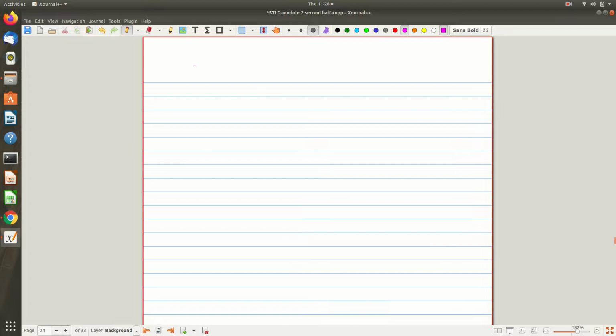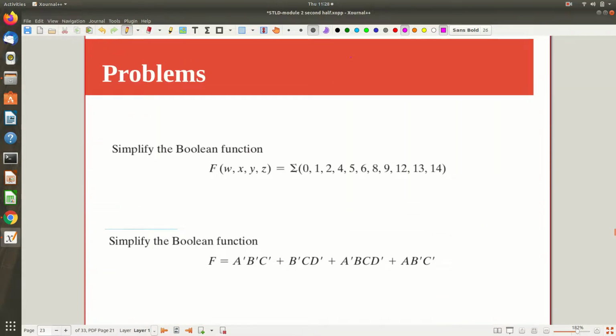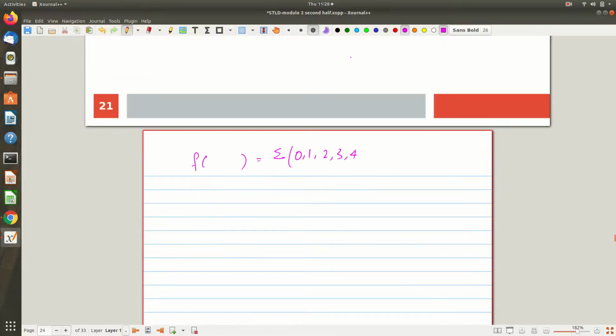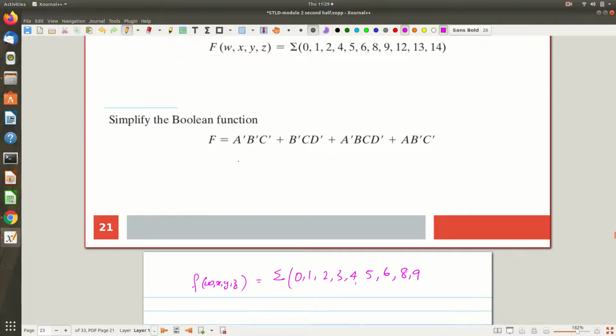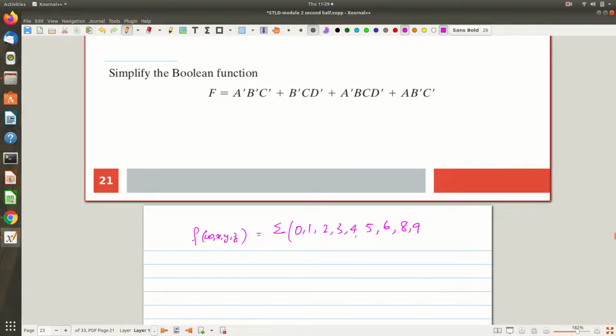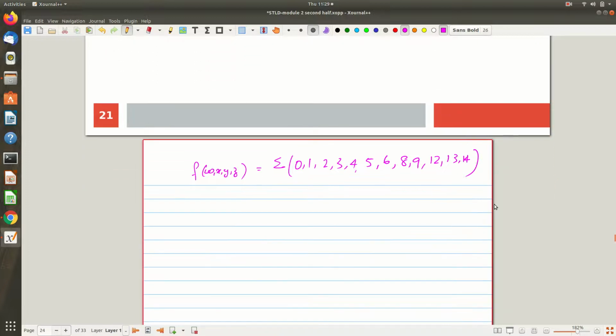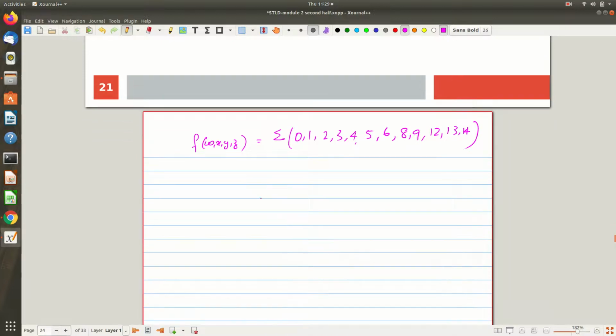So the expression given is f of w, x, y, z, which is the sigma of minterms 0, 1, 2, 3, 4, 5, 6, then 7 is missing, 8, 9, 10, 11 missing, 12, 13, 14. So it's a very big expression. So definitely we are going to simplify it to a very nice expression. We will see that. So we have to draw the table, right?